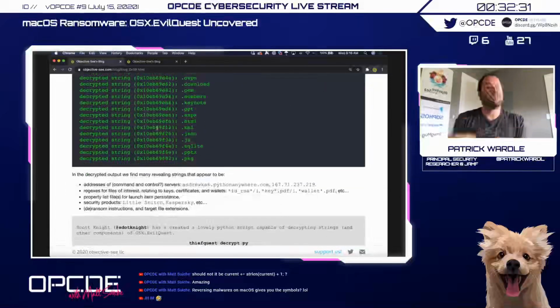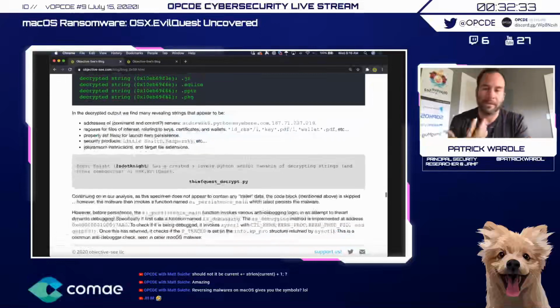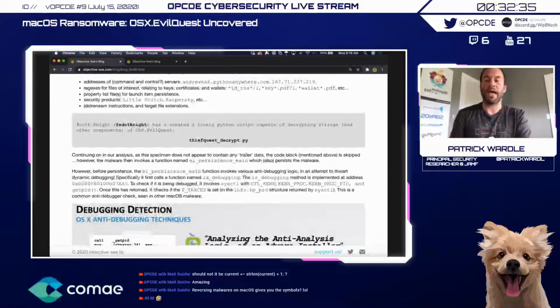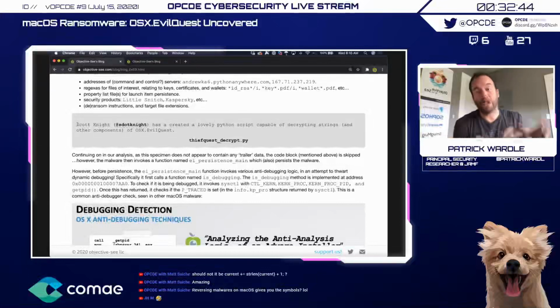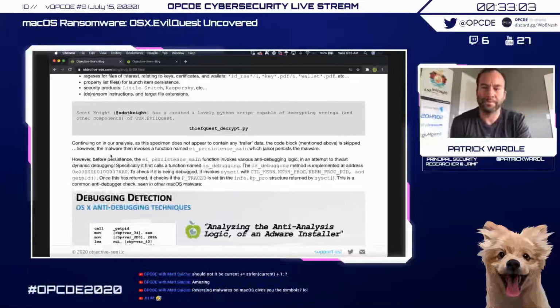So now we have the ability to decrypt all the strings. This gives us kind of a leg up. I do want to point out that another security researcher named Scott created a Python script that is actually capable of decrypting the strings manually. So he actually went through and reversed the entire decryption algorithm, extracted the keys. So very impressive work. I'm not as, let's say, committed as Scott. I'm just kind of lazy. I'd rather have the malware do this. But this is another approach, and definitely kudos to Scott.